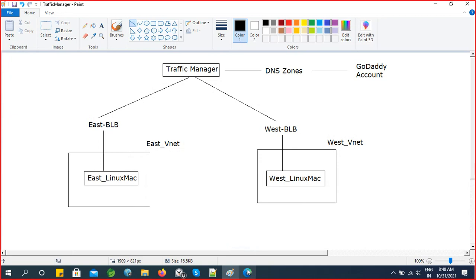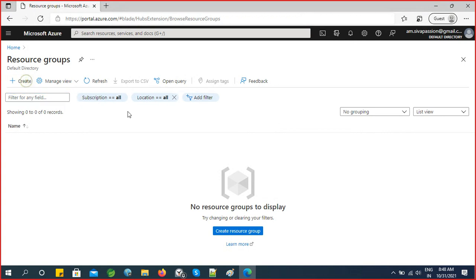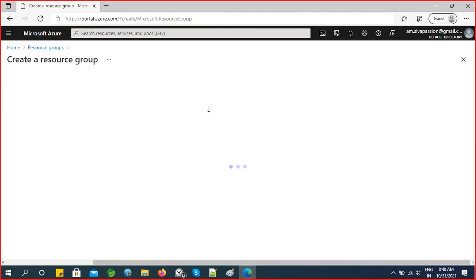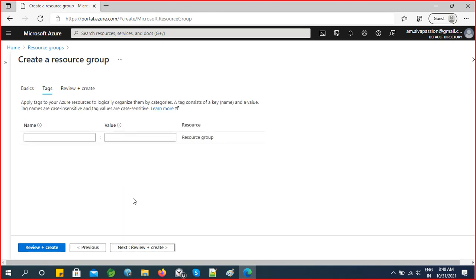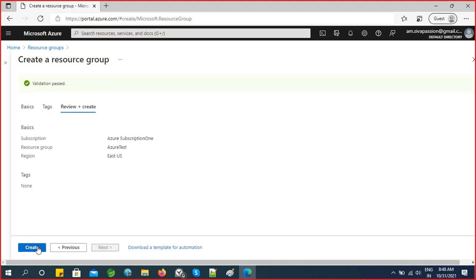Okay, so anyway, first of all we require some resource group. After that if you want we can create some DNS zones. So we need to create some virtual network, and virtual machines. So these things are common basically. So first of all create resource group. Azure test, next tags, next review and create, finally click on create.